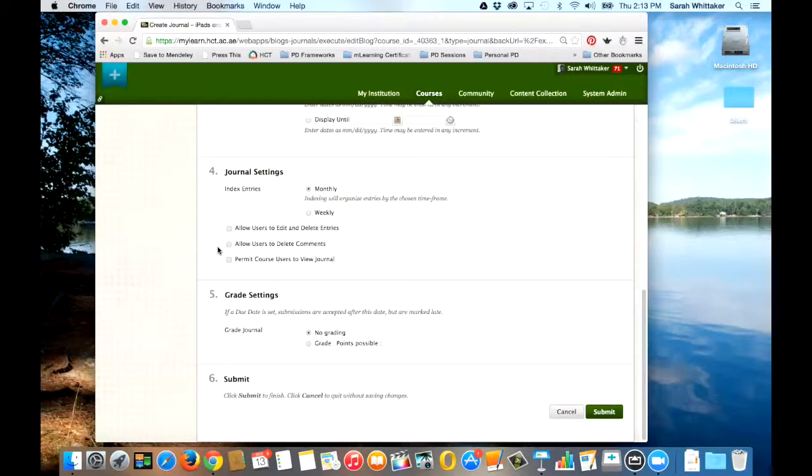Although if it's something that's not so important, you can click that one on. This final one, permit course users to view journal, is important to keep off if you don't want the other students to see that journal entry. So this means that it's a private journal entry between the teacher and the student only.